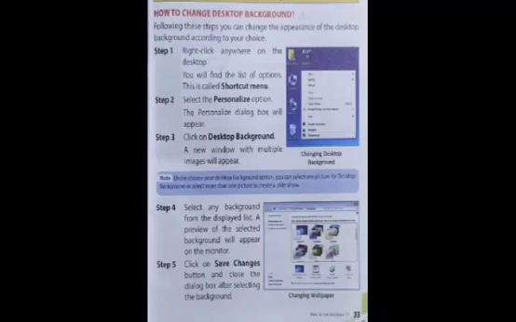When you click on the personalize option, you can see a dialog box, and in this dialog box there is an option called desktop background. You have to click on it, and then a new window with multiple images will appear. Okay. Now step 4 is select any background from the displayed list. A preview of the selected background will appear on the monitor. You can see in this picture there are some pictures of backgrounds. Now you have to select one from this list.